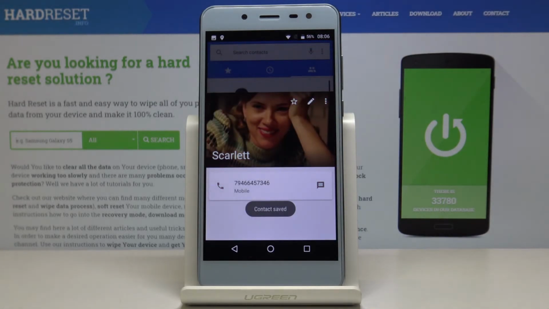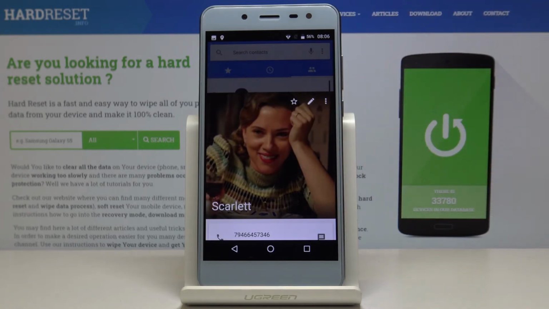And now it has been saved, so as you can see, you've just assigned a profile picture to a contact, and from now on, every time this number calls you, you will see this profile picture. And this is it, that would be all. This is how you can add a profile picture to a contact.